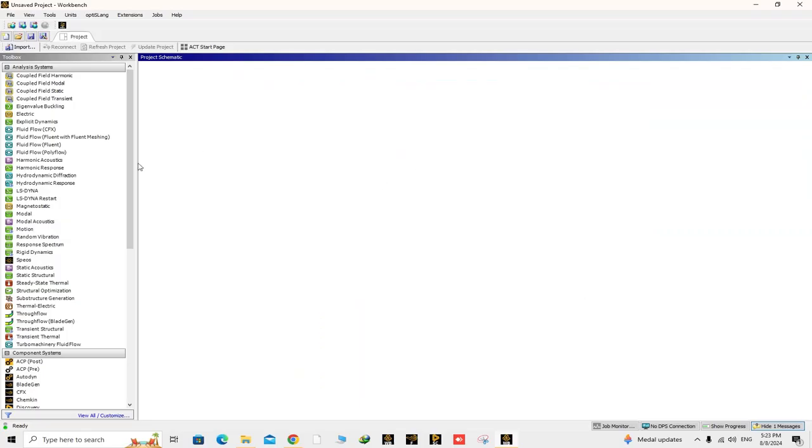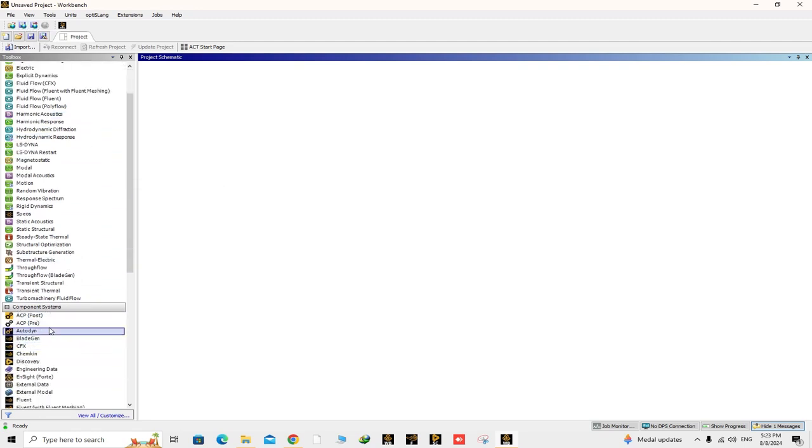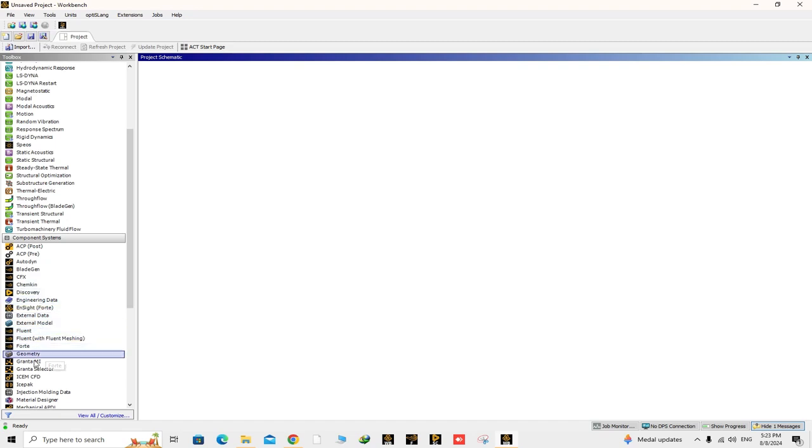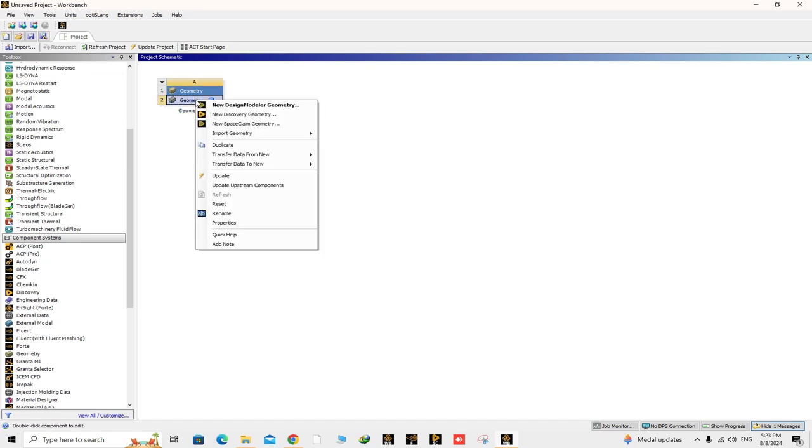When the Workbench window is opened like this, from the toolbox, component system, choose Geometry and drag it to the blank window of Workbench. Then right-click on it and select SpaceClaim as the software to generate your geometry. Click on it.